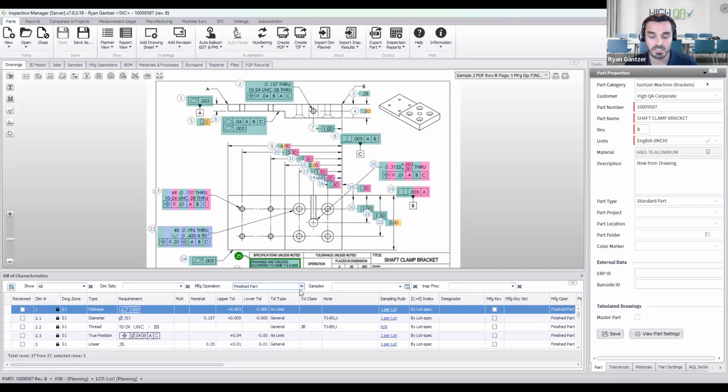So for me to simulate that process, I'm not connected to a CMM. I'm just going to import a static inspection plan. I do this because it also simulates the third way of data collection, which is importing an Excel sheet. So I'm going to go up here at the top. I'm going to click import inspection results by preset.